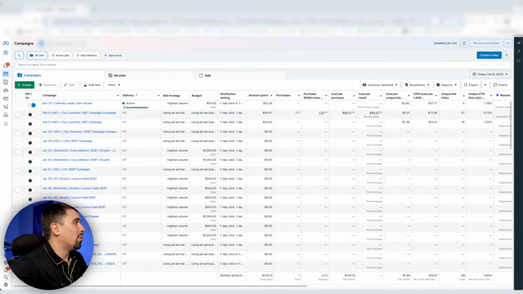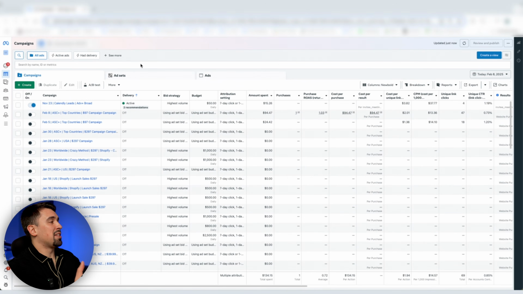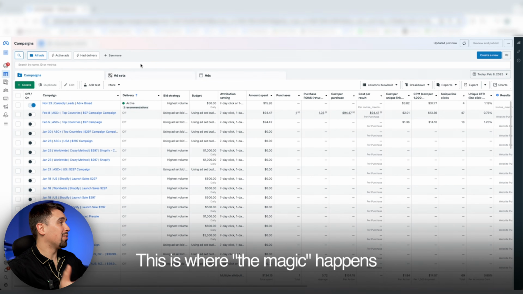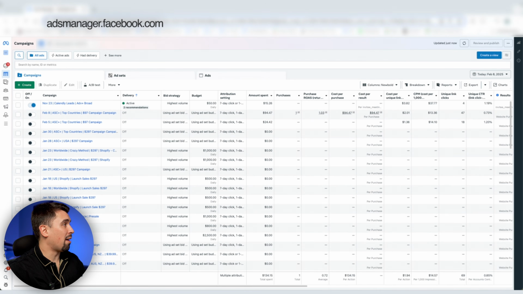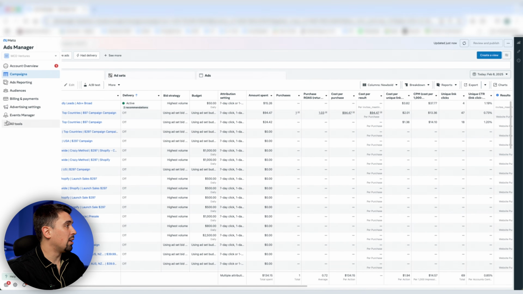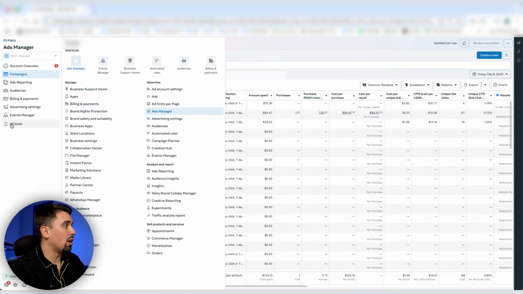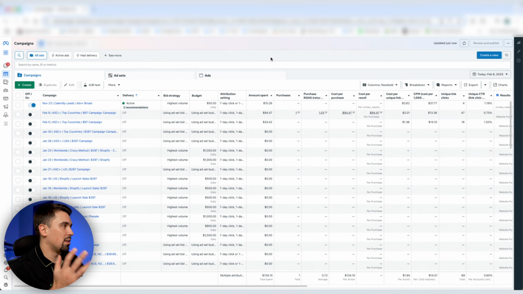All right, you guys, I'm gonna get started by giving you a tour of the Meta Ads Manager. Check this out. So as you can see, this is the Meta Ads Manager. This is where the magic happens, okay? You can get here by going to adsmanager.facebook.com, or you can go to business.facebook.com, and then along the left side of the screen, you're gonna see these icons. You can click on All Tools, and then Ads Manager, and then you click on Campaigns, and that's how you get here. This is what I would consider home base, if you will.